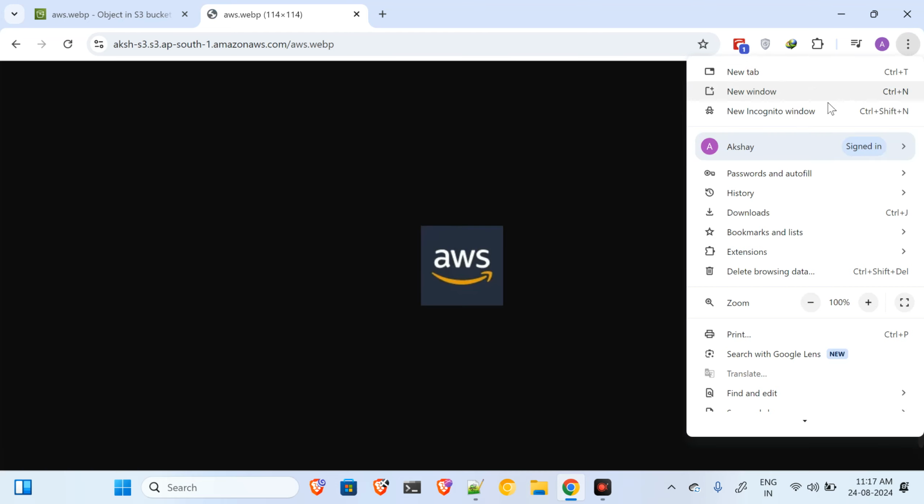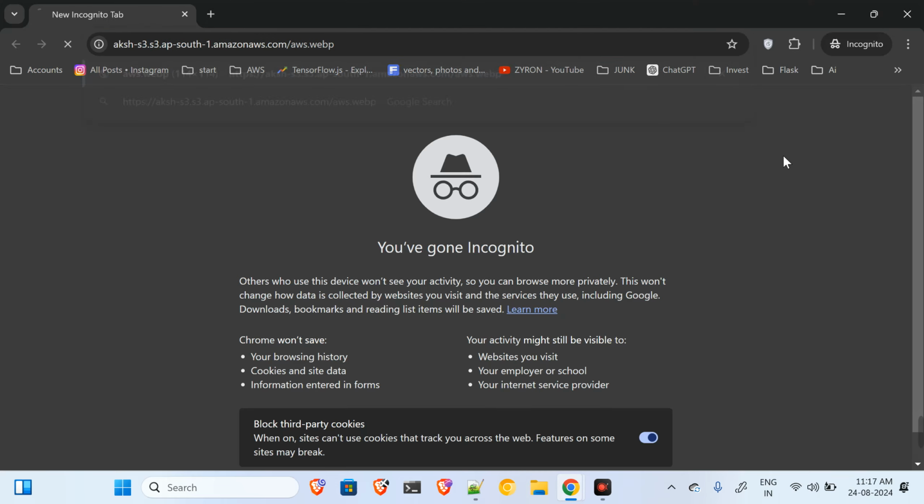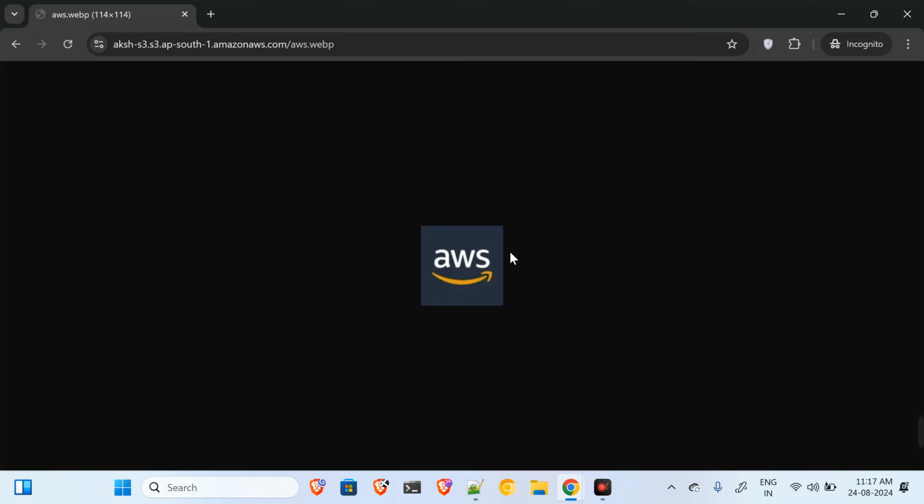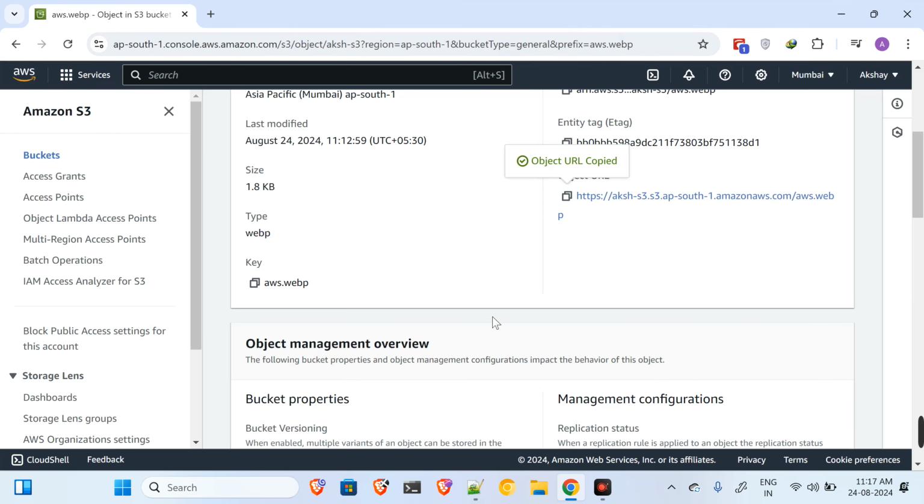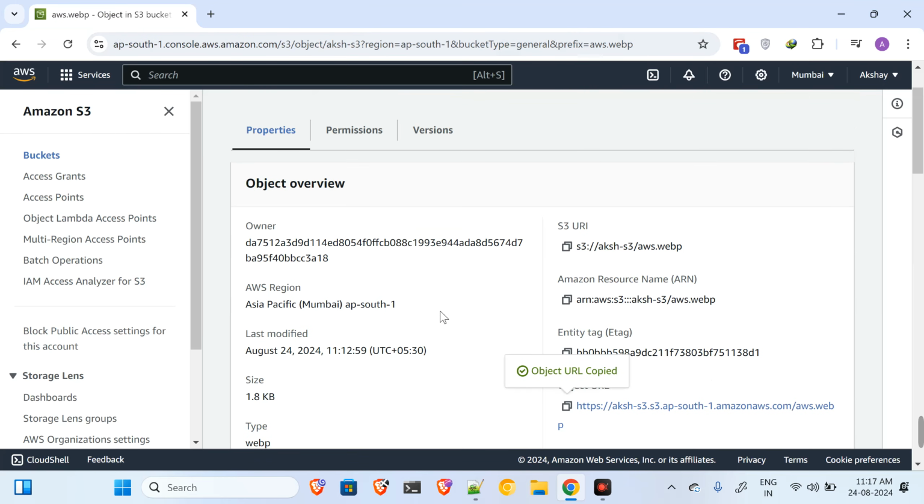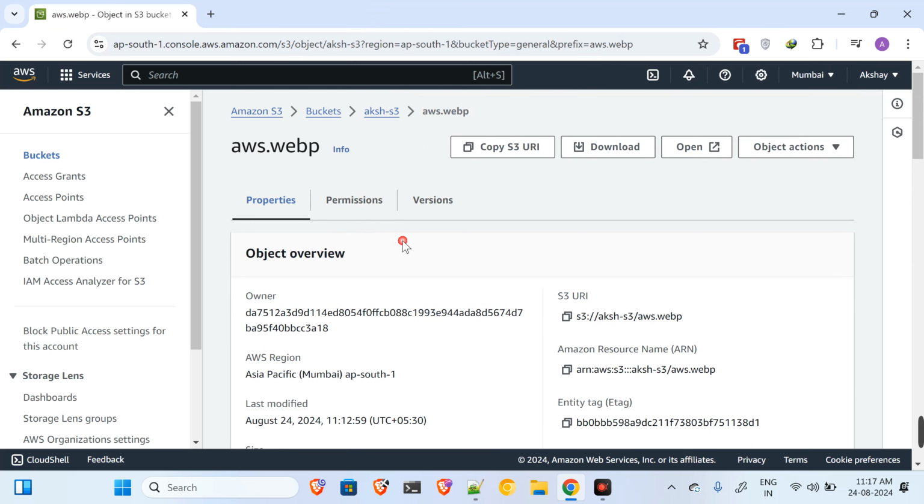Now if I just go to the incognito window and paste that URL, still we are able to see the image. So this is all because of the policy. We just have to modify the policy for that particular bucket so that people have the permissions to read that file or objects publicly. Okay, so this is how we create a S3 bucket and add the file to it. Thanks for watching.